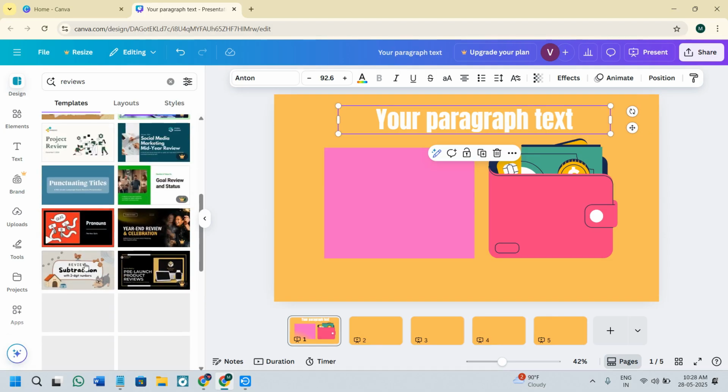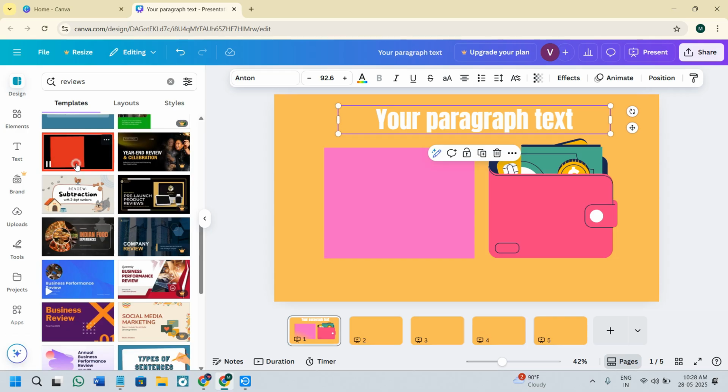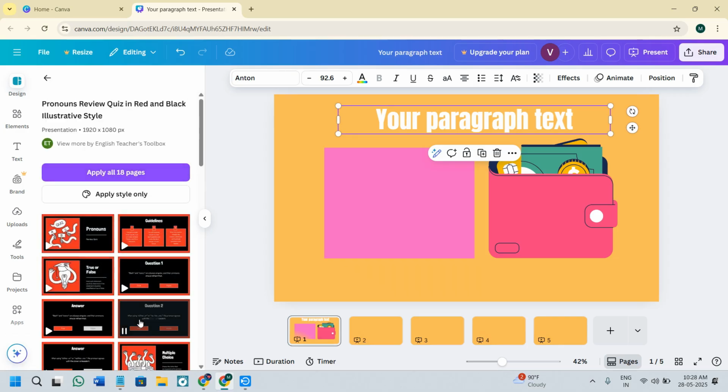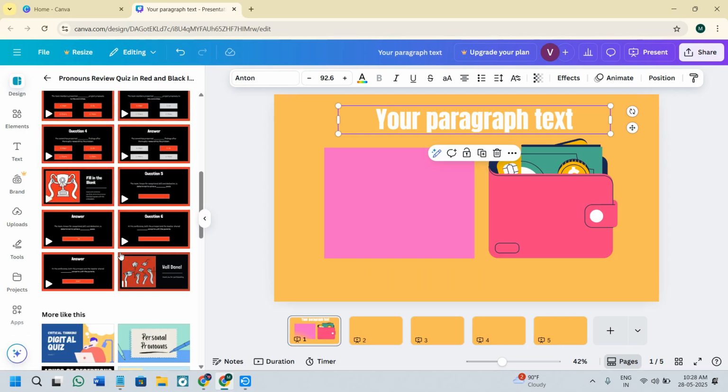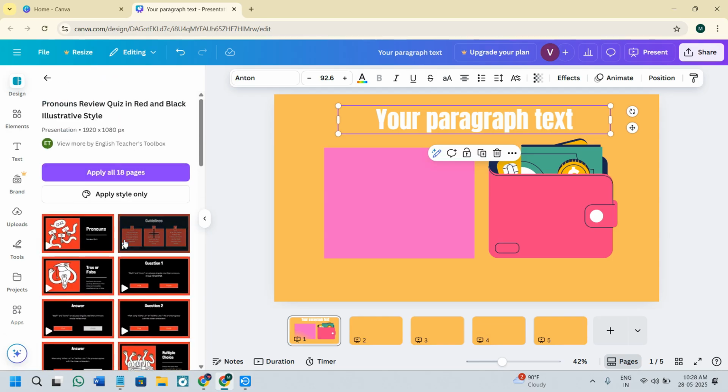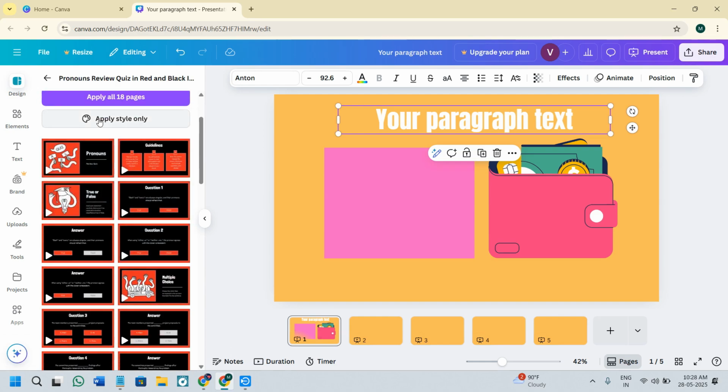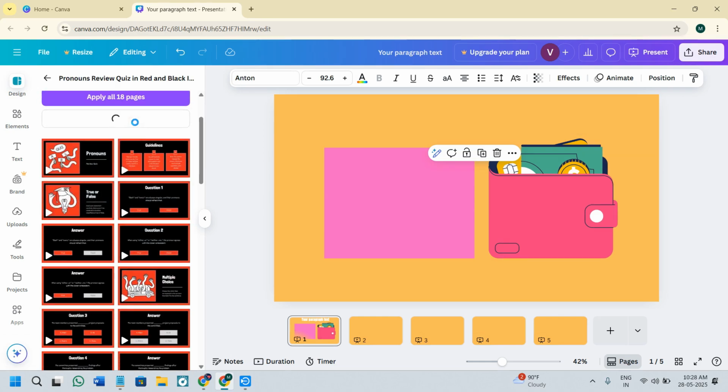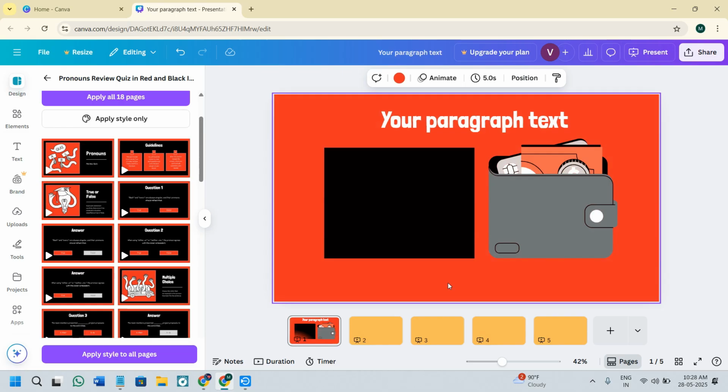If you are interested in any of these templates, simply click on that template and it will look something like this. So these are basically the layouts of the template that you have selected. It has 18 pages in total. So if you want to apply it, simply click on the apply style only and it will come in your presentation in the form of the style only.